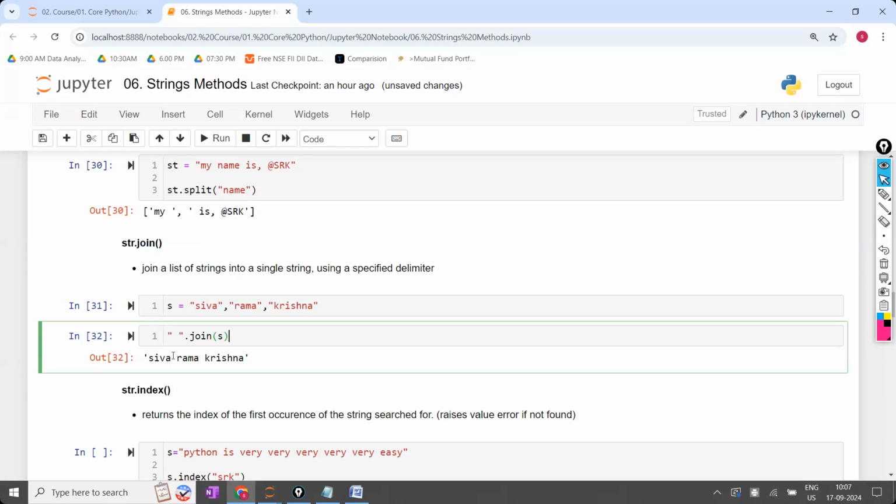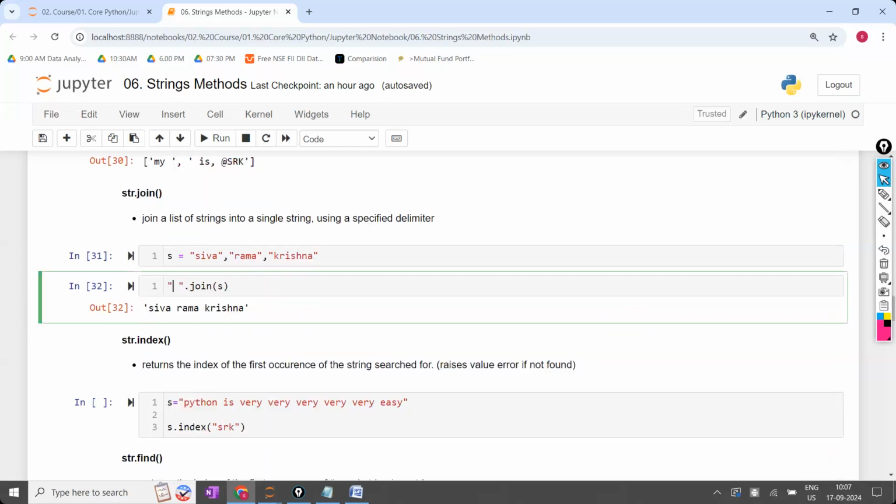So by using the space, I'm joining the multiple strings: string 1, string 2, string 3, string 4, like this. Okay? Now, sir, using the space only, we can't join by using something else. For example, I want a colon. Now, string 1, colon, Rama, colon, Krishna. So in between, the colon will come. Sir, I want to join with a double colon.